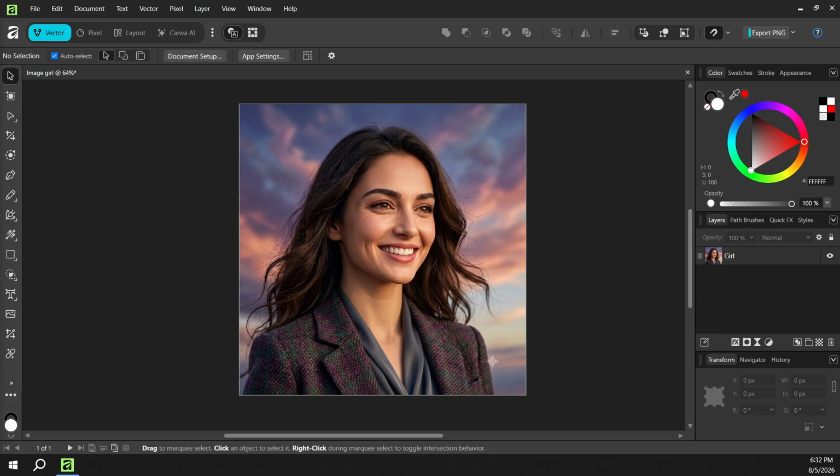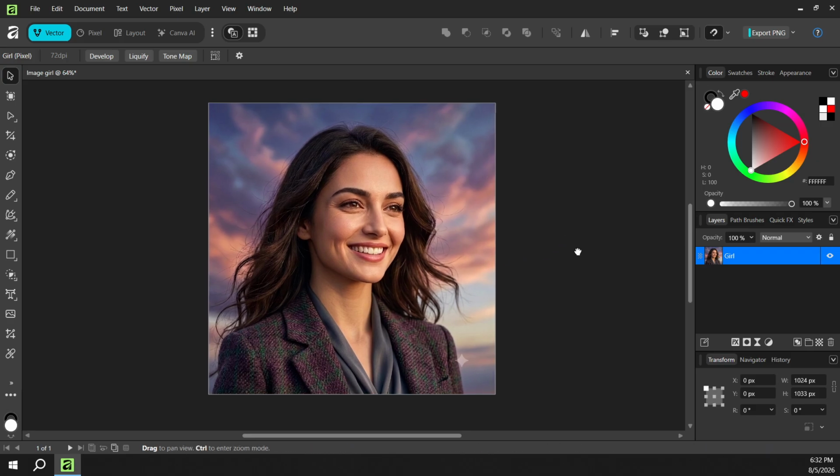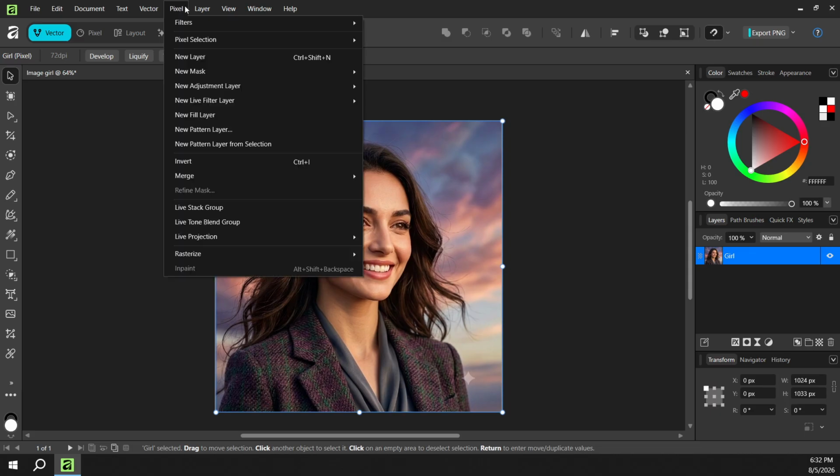First, open Affinity Photo and load the image you want to work on. Make sure the correct layer is selected in your Layers panel, since the effect will be applied to whichever layer is active. Next, click Pixel at the top to switch into the Pixel workspace. This ensures you're using the right tools for pixel-based editing.